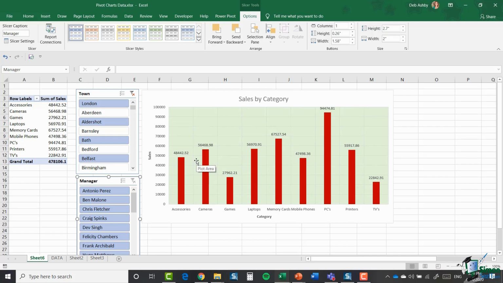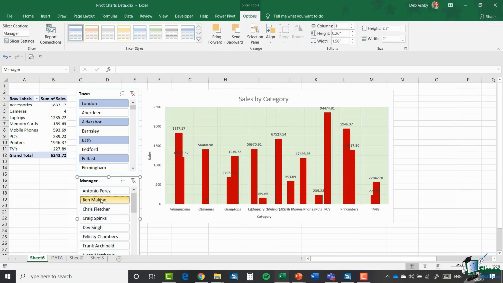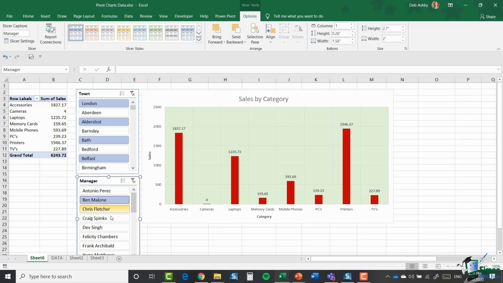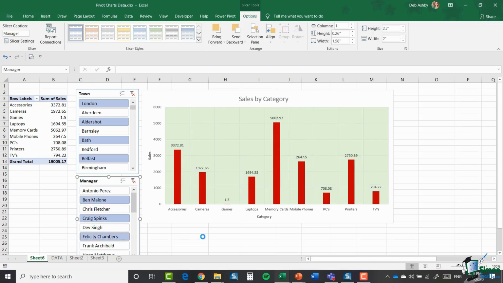I then might want to see it filtered by a specific manager. So maybe I'm only interested in the data for Ben Malone. Or maybe a couple of other managers. So it's a really nice way of quickly being able to filter your data. Now, slicers come with their own contextual ribbon. You can change the color of them. You can do lots of different things with your slicers. So definitely something to check out.